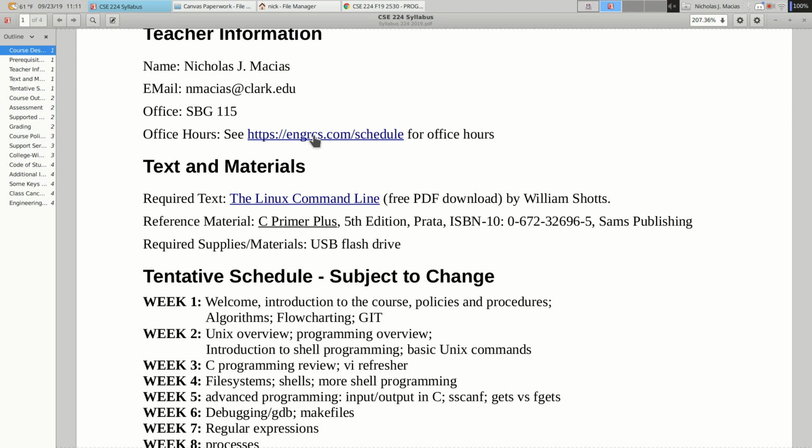Another good reference, if you still have your C primer text, the big blue book from 121, that's useful as a reference on C. But again, there's a zillion C references online.